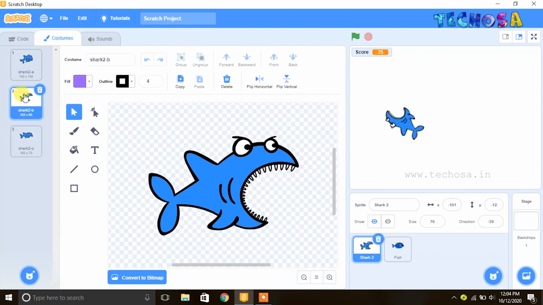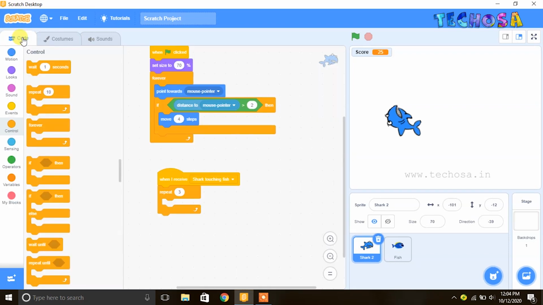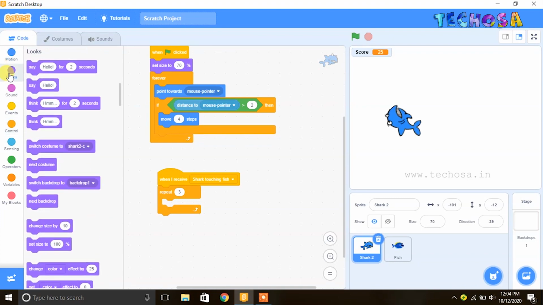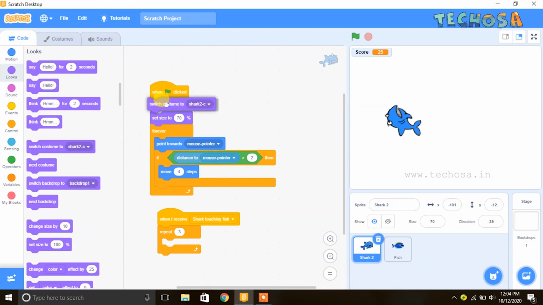Now click on costumes. There are 3 costumes for shark, but we need the first 2 costumes, shark 2A and shark 2B. Go back to code. From looks, select the block switch costume. Drag and drop that switch costume over here. Initially when we start the game, the costume is costume A. So make it shark 2A.